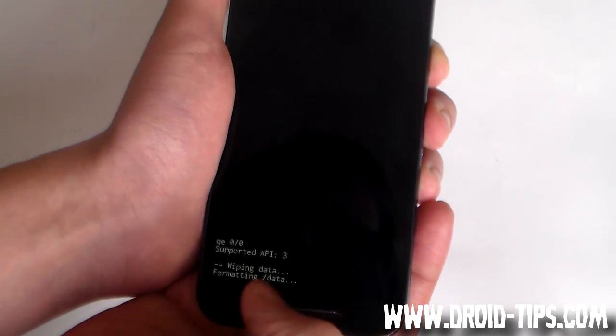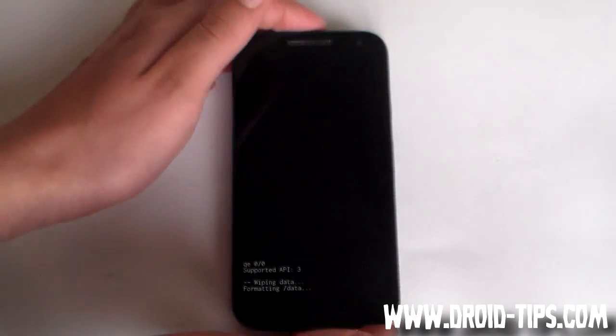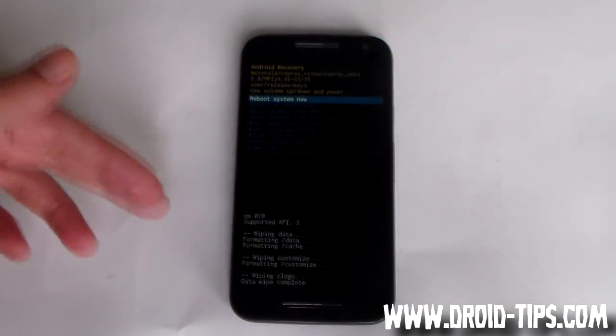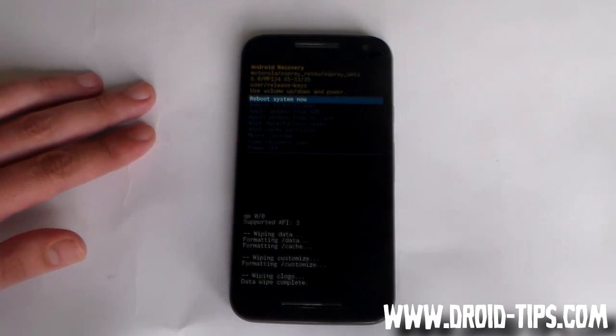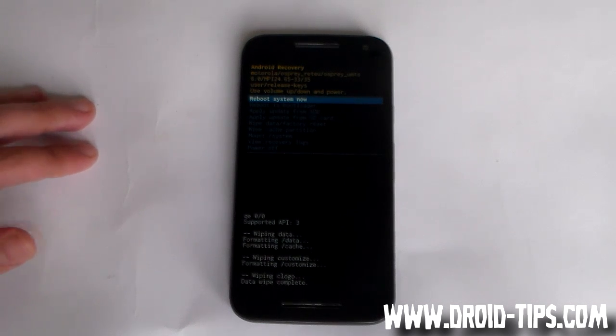And as you can see, it is beginning formatting data. Formatting cache. And there we go. As you can see, it might take some time, especially if you have chosen to wipe the personalized data. And that's pretty much it.